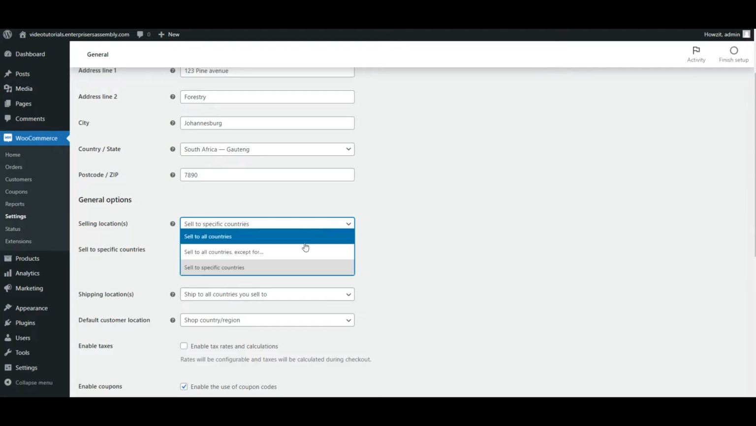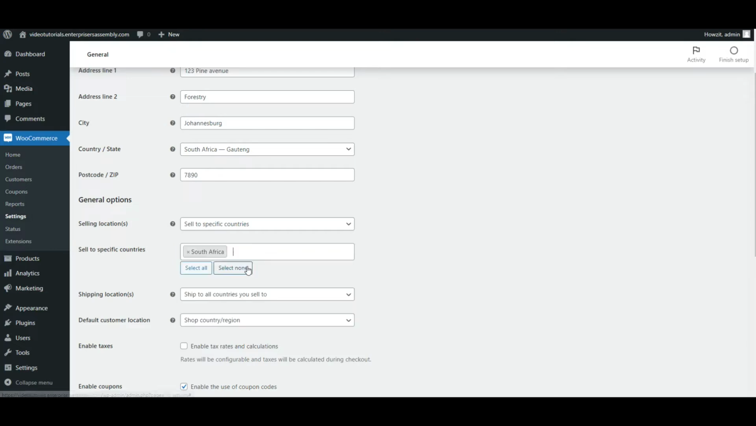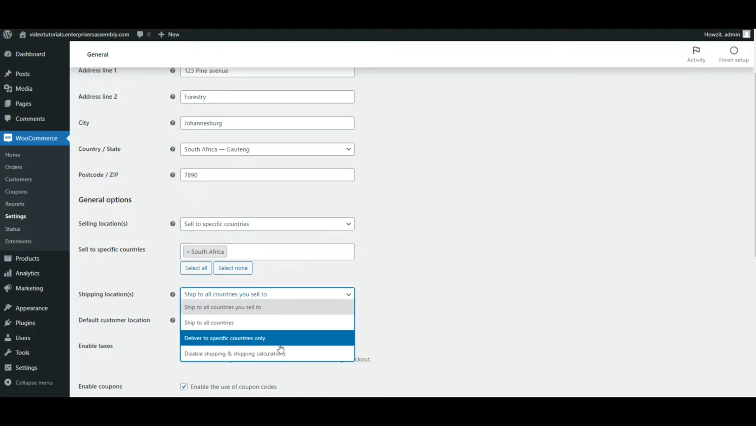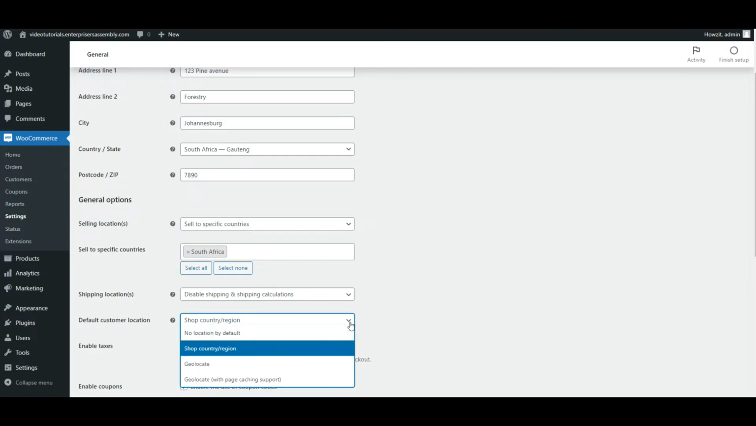For this example, we'll be selling in-person yoga classes in South Africa only. But if you are selling online yoga classes, you can sell to all countries. Because we will not be shipping our classes, we can disable shipping and shipping calculations. You can choose the no location by default because we will not be shipping the products. I will leave the default option.